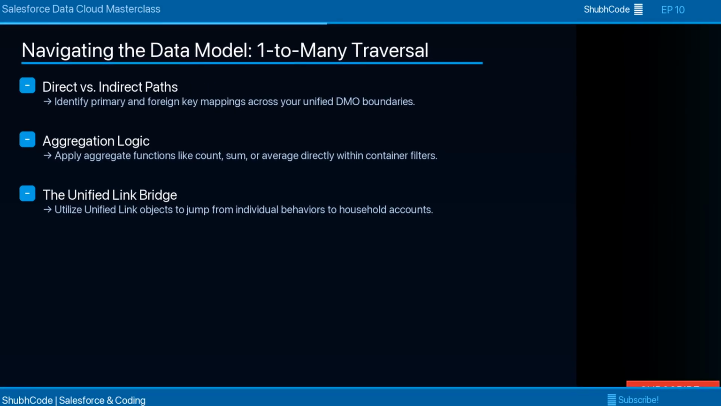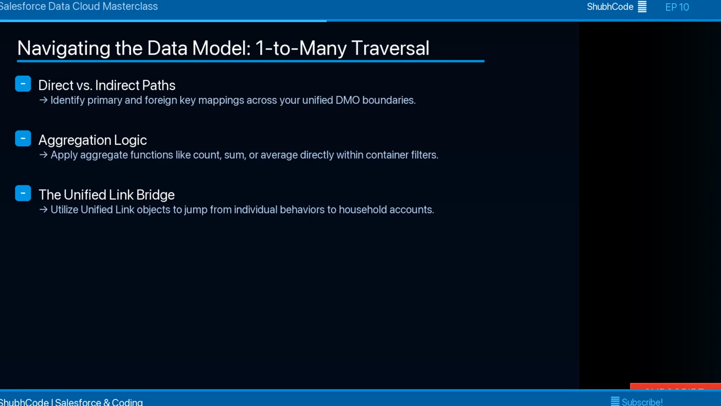Let's say you want to target retail store managers whose physical stores have had more than 10 service cases opened in the last week. This requires us to traverse from the individual, to the account, and down to the case DMO. In Data Cloud, we call this navigating n-tier relationships. By utilizing container filters in the segment builder, you can group these conditions to ensure that the system evaluates the related records as a cohesive unit.